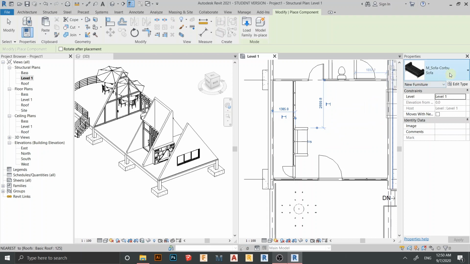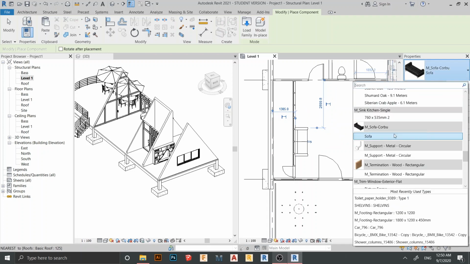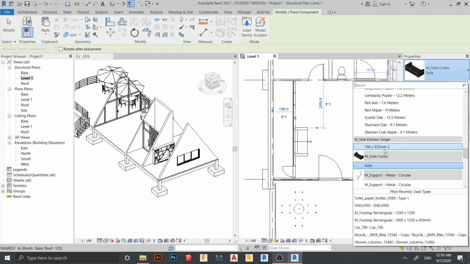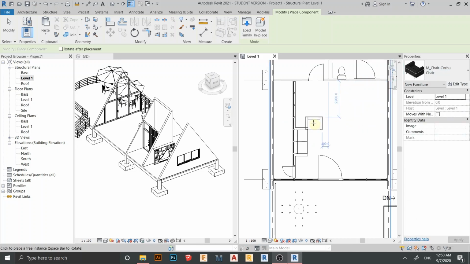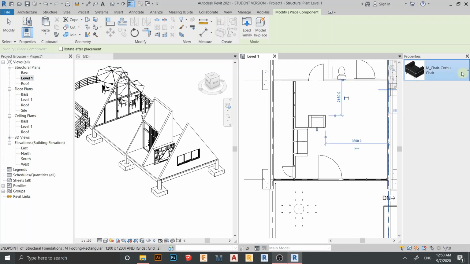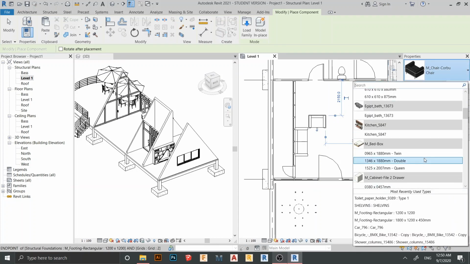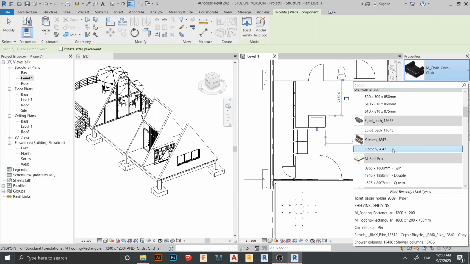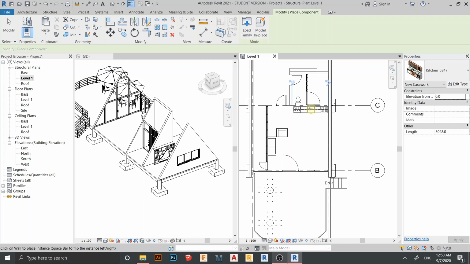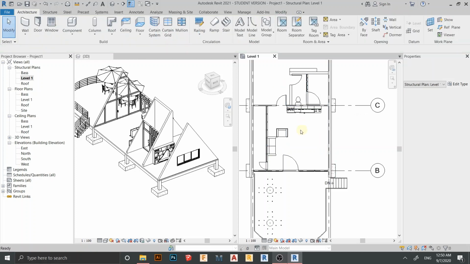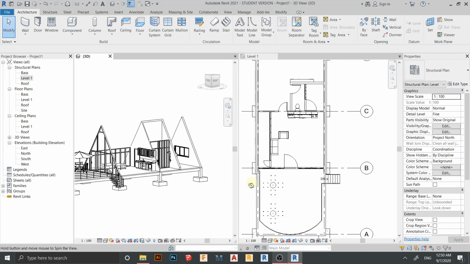Something like this. Drop down, pressing, finding a small sofa, chair here, something like this. Drop down again, then finding, okay, this one a kitchen we need to add also. Need to go to my 3D.